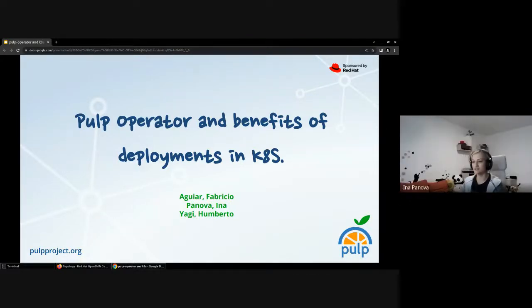Hello guys, today in this talk, Umberto, Fabrizio and I are gonna talk about the Pulp Operator and the benefits of deployments in the Kubernetes environment.